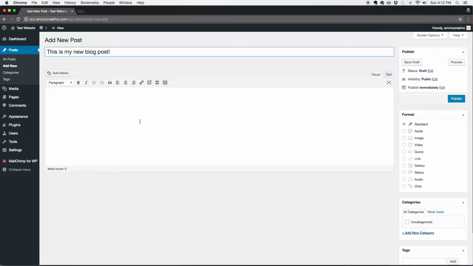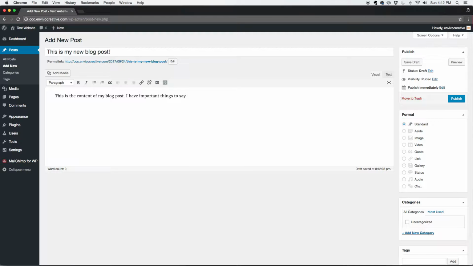Say, this is my new blog post. Right here is where the content of your blog post goes. All right, and then here you'll see add media, which is basically if you want to add a photo or something, you click this.